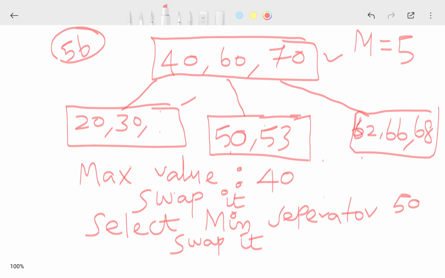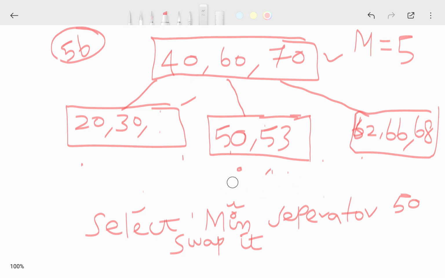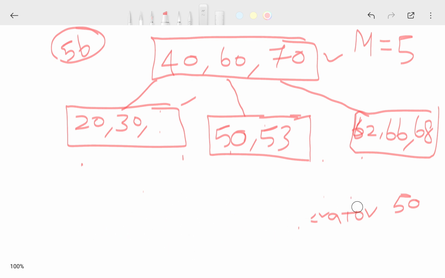After that, select the minimum separator from the parent and swap that minimum separator with this maximum value. This is the first case, where we select a value from the left child. Next I will explain the second case. The same thing can be done by selecting a key from the right subtree also.